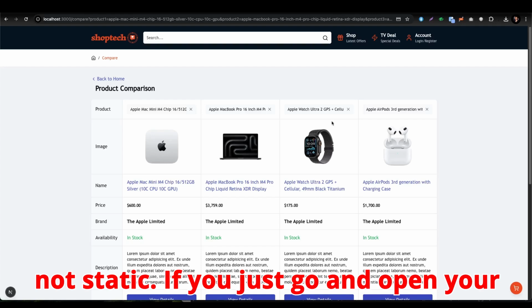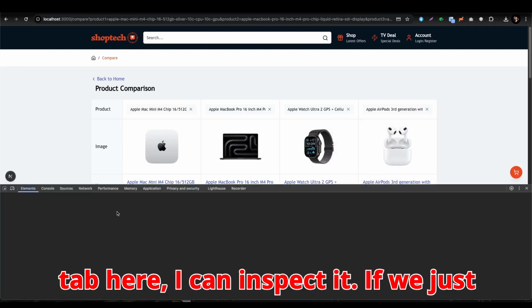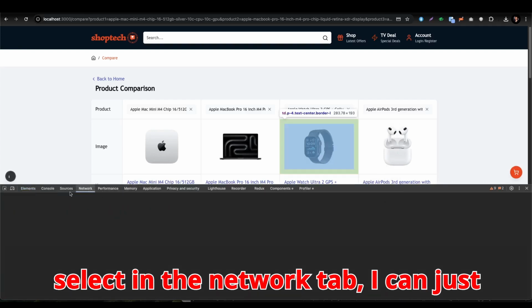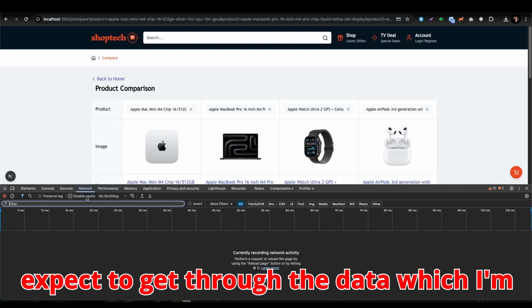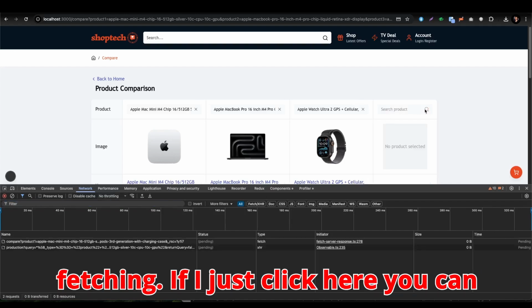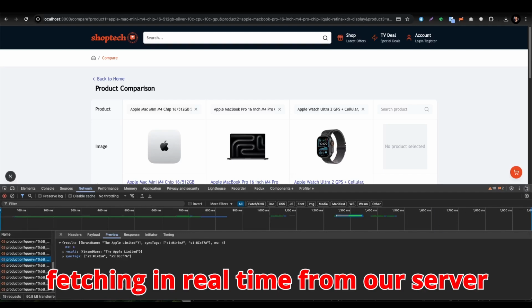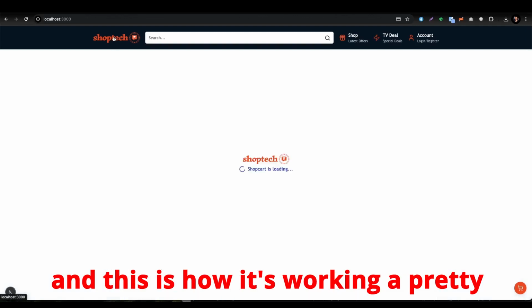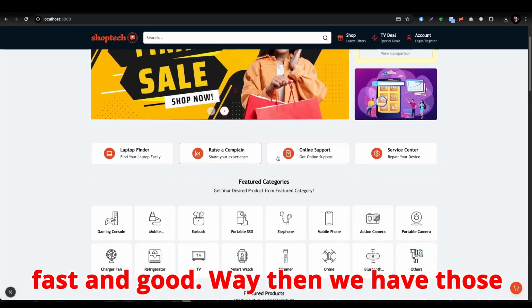If you open your network tab, or I can go with the network tab here, I can inspect it. If we select the network tab, I can see the data which I'm fetching. If I click here, you can see it fetching. All the data is fetching in real time from our server, and this is how it works in a pretty fast and good way. Then we have those things which I explained.